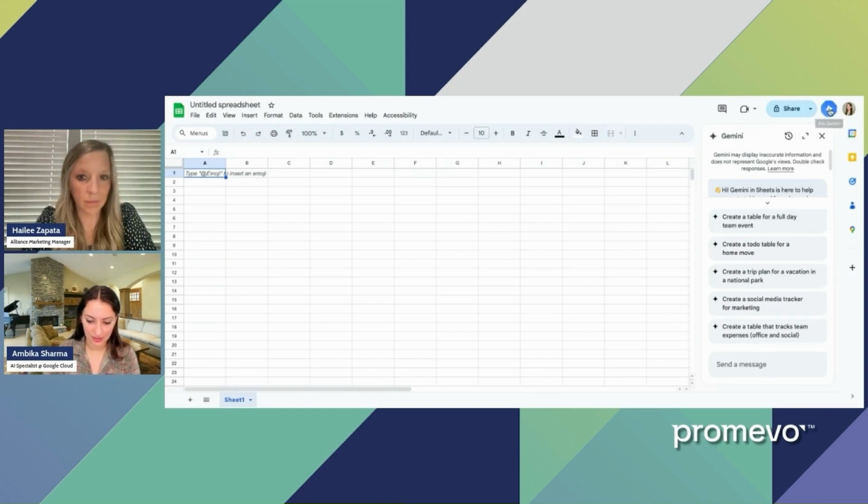Again, click on the trusted icon right here on the side. You do have a couple of prompts that are pre-listed out here, but once you have your data pre-populating in Sheets, you are able to use prompts to create formulas and summaries and even export outputs that could be used in your email with your customers.